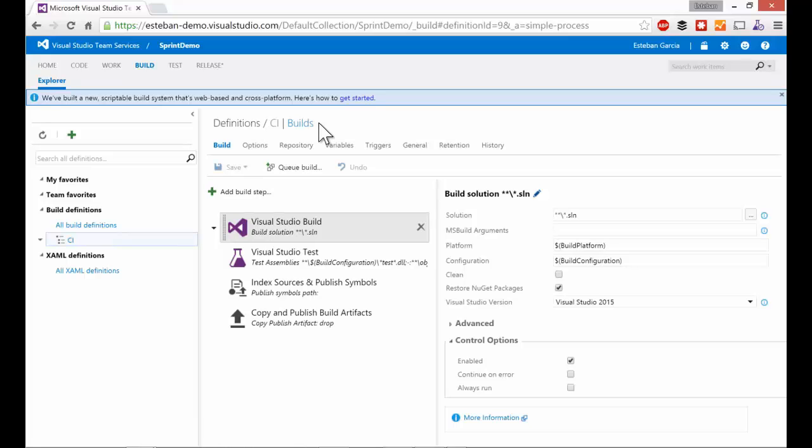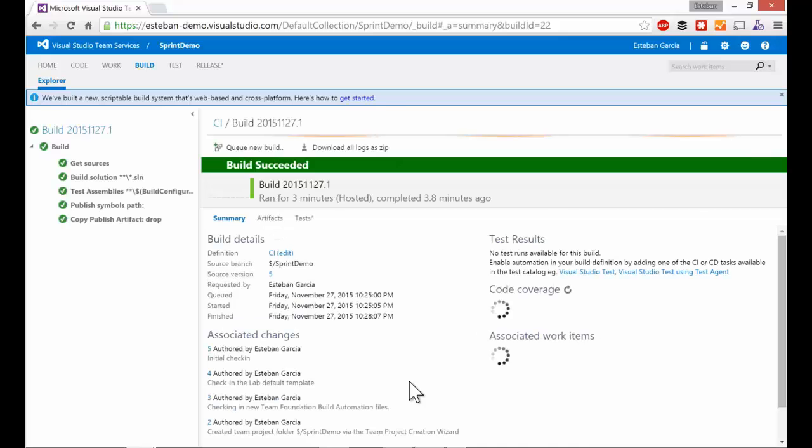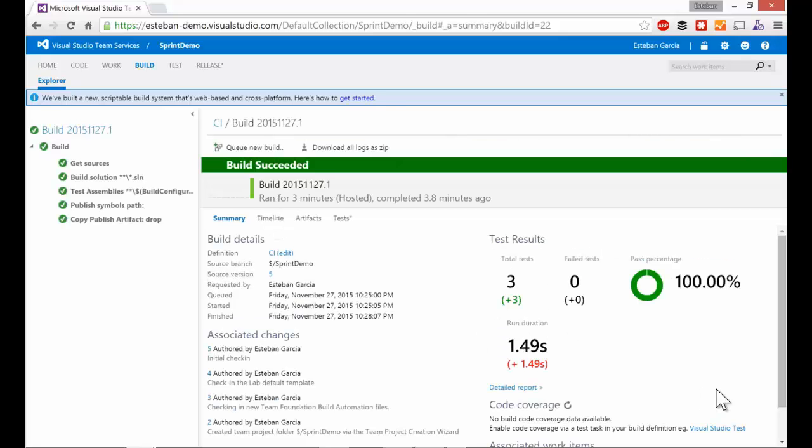It builds, then runs a test, then it indexes sources, and then copies and publishes the build artifacts. I've already run this build once, and I've configured this as a CI build, so as I make changes to it, we will see new builds being kicked off. So let's take a look at the results for the first build that I ran. If I double click on my build results, I can see on the right hand side the new test results section of my build results. I can see that 3 total tests were completed, none of them failed, which gives me a pass percentage of 100%. And it took 1.49 seconds to run these test cases.